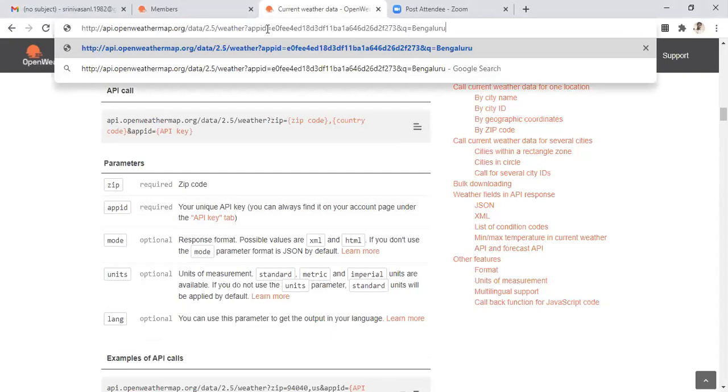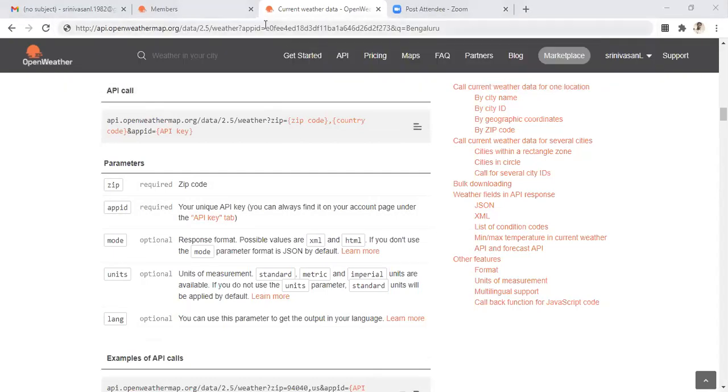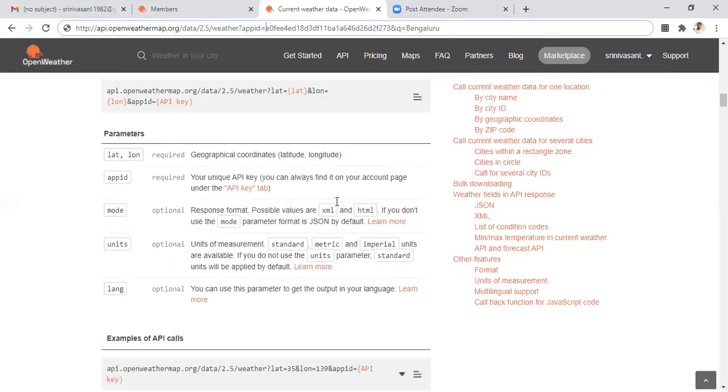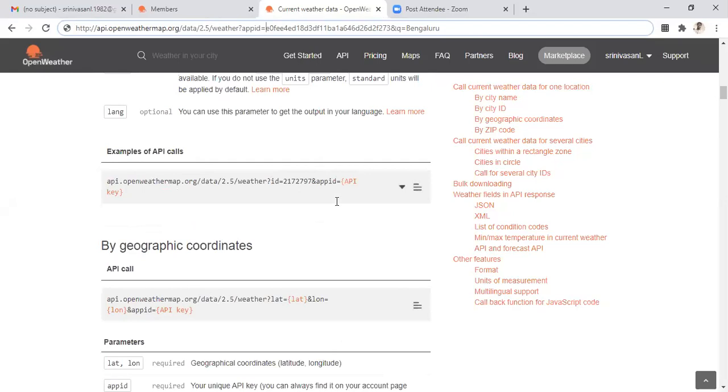After copying this, see here, app ID is there, no? Let me share it again. After pasting, what is this app ID? See here, they have left it blank. This app ID contains the API key. I have pasted whatever API key is available in my account. So let me copy that.